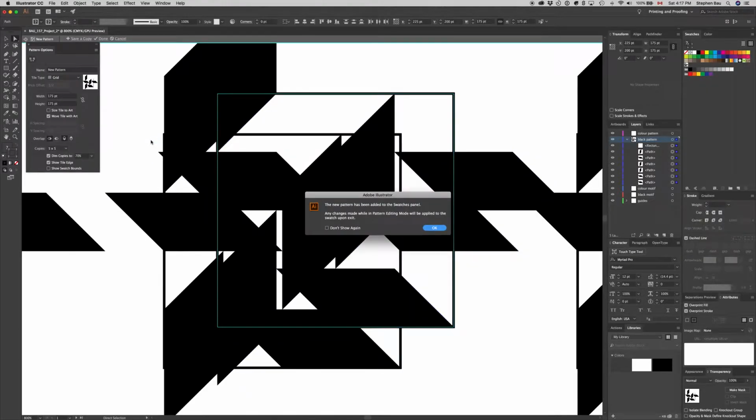Now we've switched into the pattern mode. As you can see, Adobe Illustrator has given us a notification that the new pattern has been added to the swatches panel over here. So you can see a little icon added to the end of our available colors in the swatches panel. Any changes made while in pattern editing mode will be applied to the swatch upon exit.